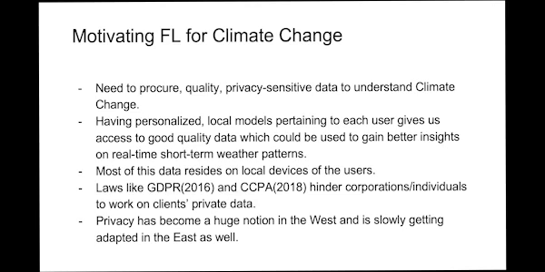So coming back to the presentation, let me talk about why federated learning for climate change is important. There is always a need to procure quality, privacy sensitive data for understanding climate change. Having these personalized local models pertaining to each user gives us access to good quality data, and one can also use this data to gain better insights on real-time short-term weather patterns. And once we understand the short-term weather patterns of any particular region, we can try to understand climate change.